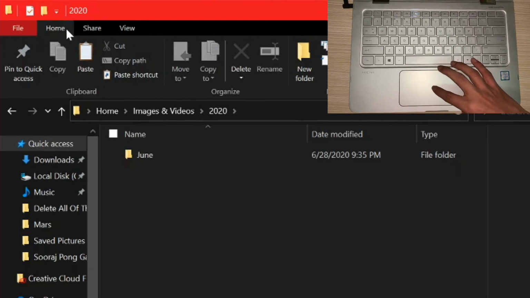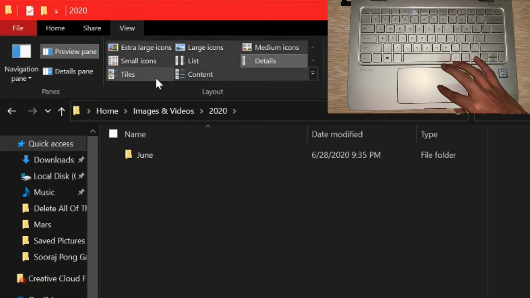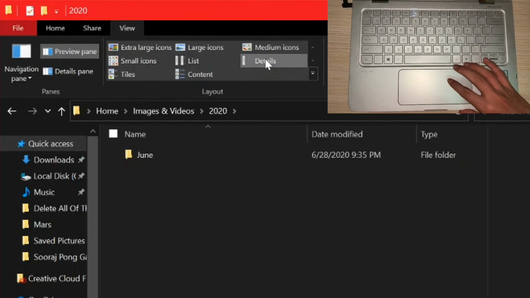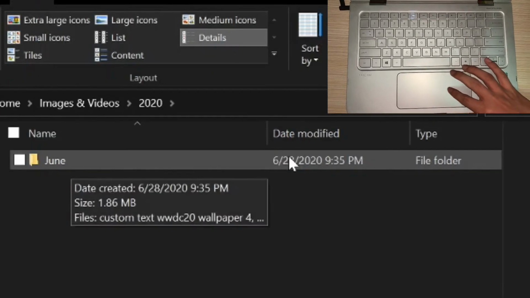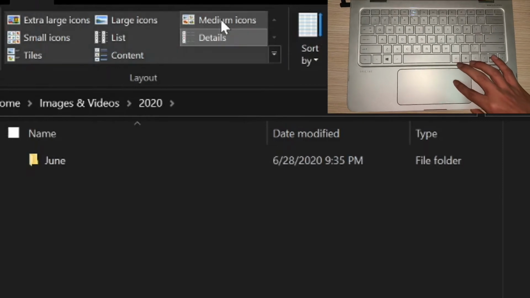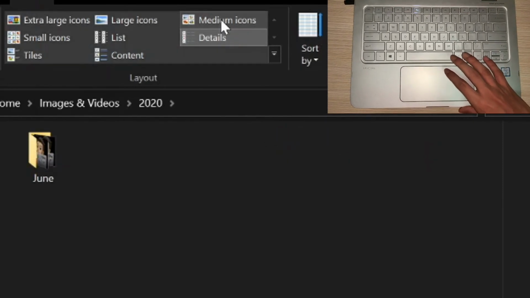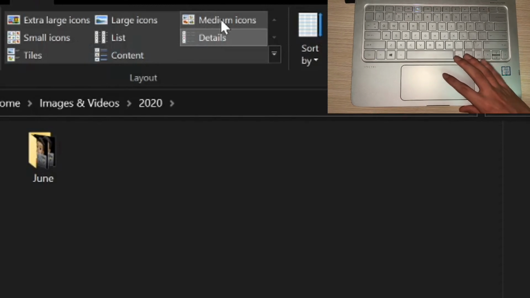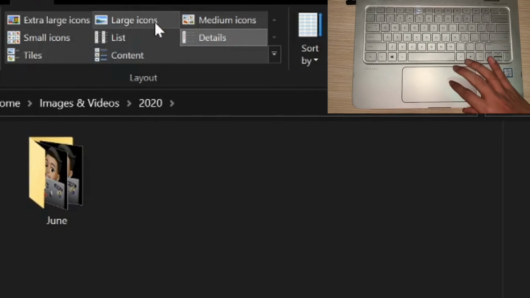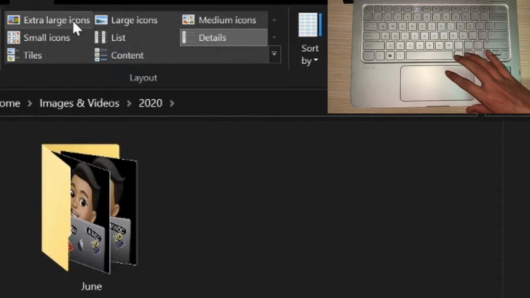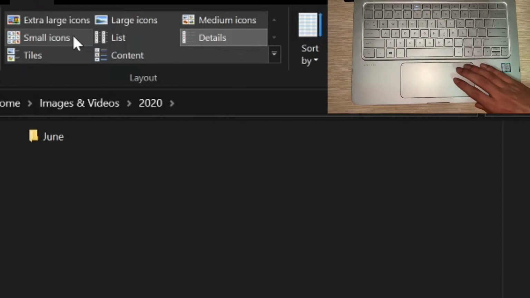There's 3 buttons: Home, Share, and View. You click on View, and there are these 8 options. Details is the one that it's currently at. It tells you the name and the type. Medium icons shows what's inside the files, but medium-sized icons. Large icons is the same thing, but a bit bigger. Extra large is extra large. Small is the same as details, but without the details.